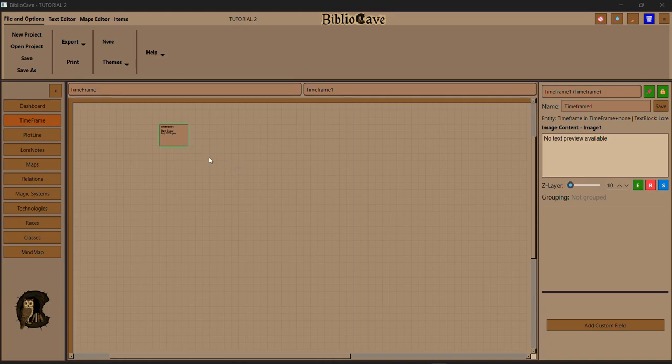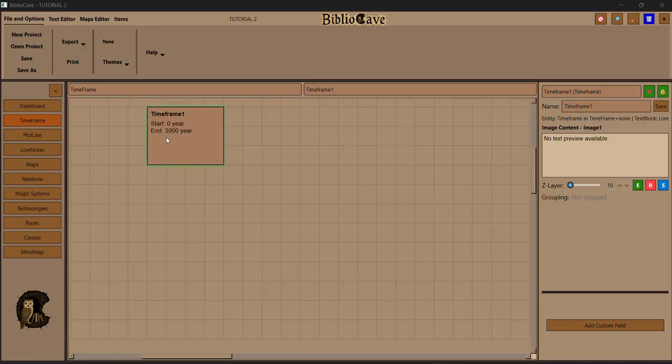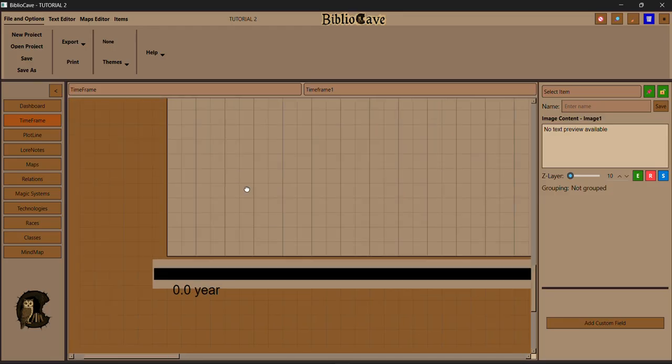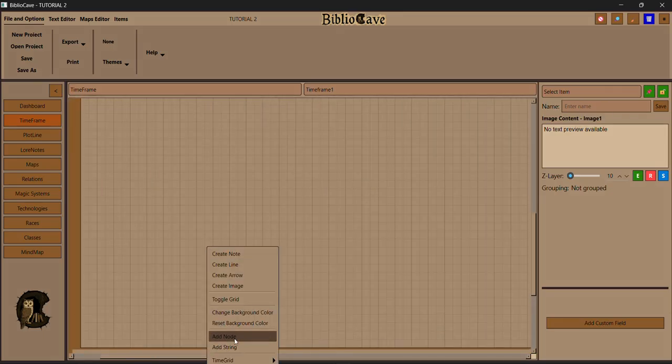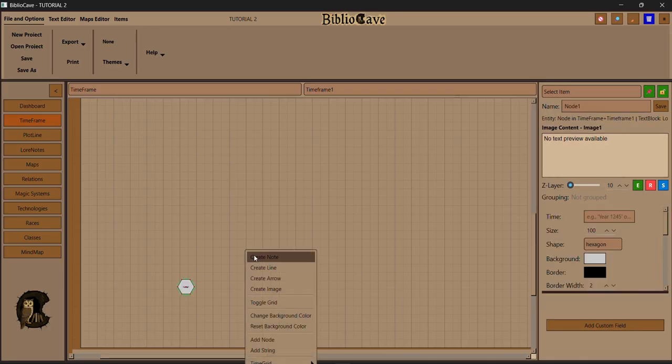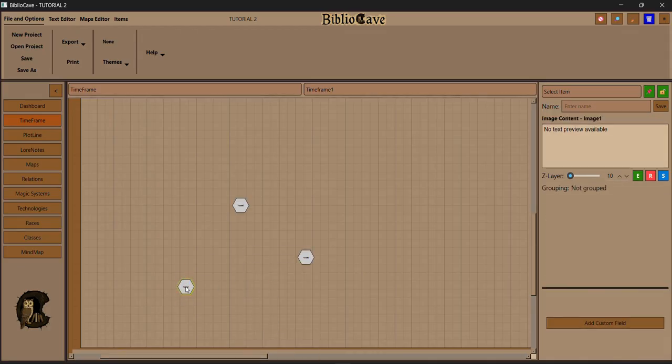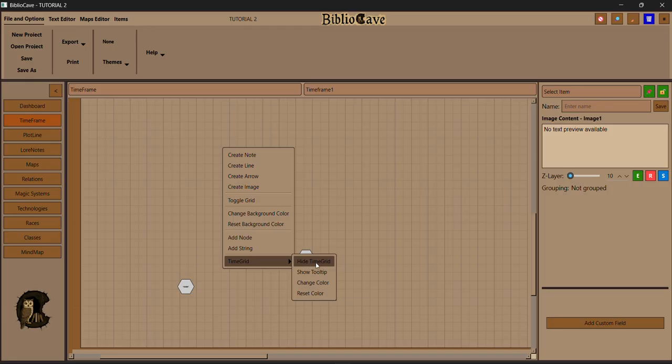This tutorial is for the tracking system, for the time synchronizing system in BiblioCave, and let's see how we do it and what it even means. So we start with having a time frame, and in this time frame we want to have nodes and strings. So let's place some nodes, and each node has of course a time indicator.